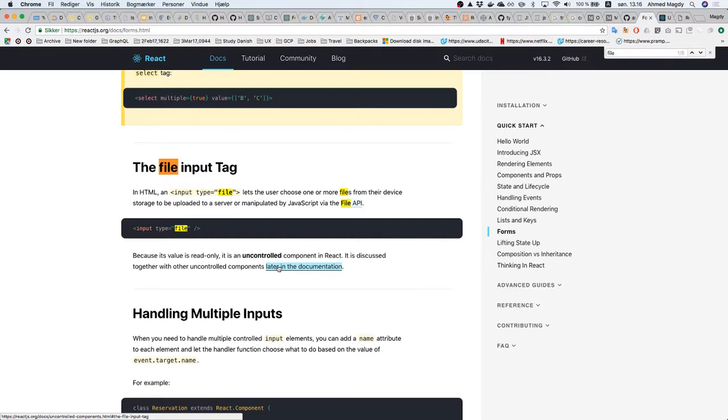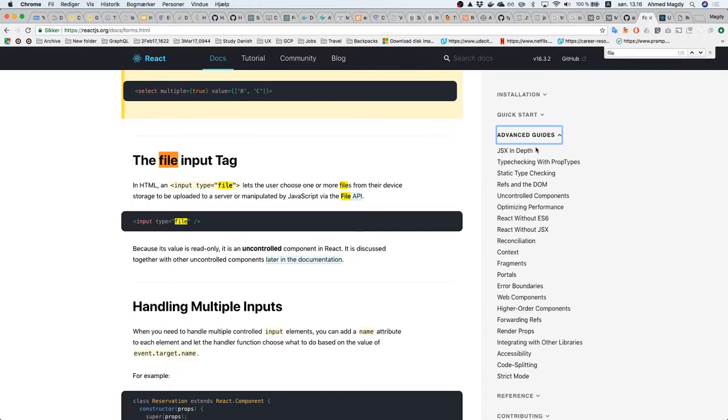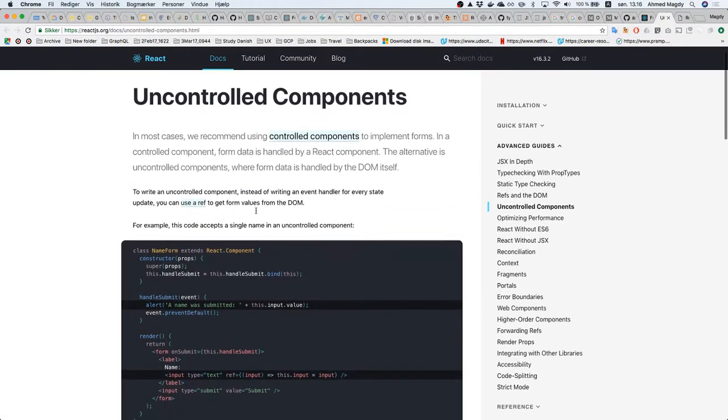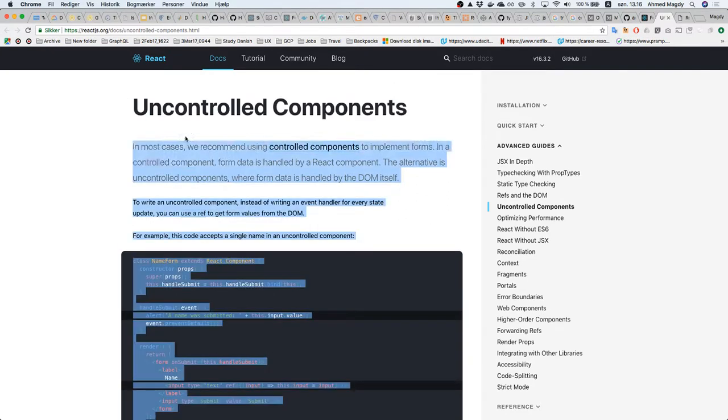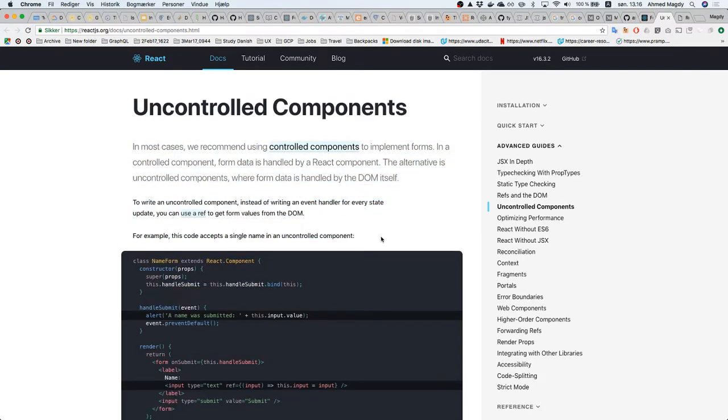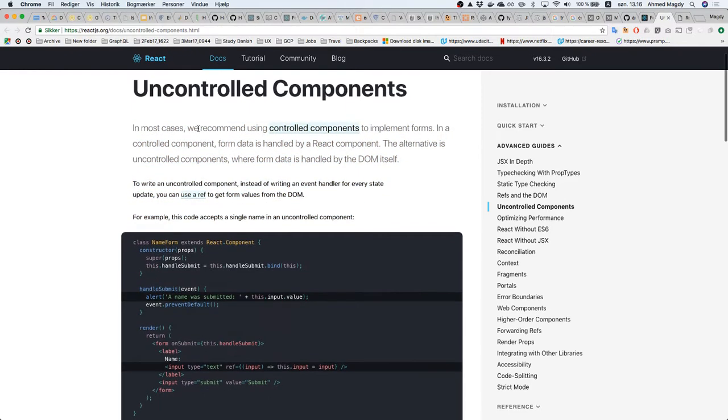And the later in documentation they mean in the advanced. And the advanced section is from advanced guides, and this is the refs and DOM. And this is not one of the things I use usually. So I think I use it like once in a year. And yeah, when you need it, you look for it and then you use it. So yeah, it's not a thing that you're going to use every day, at least not in my case.